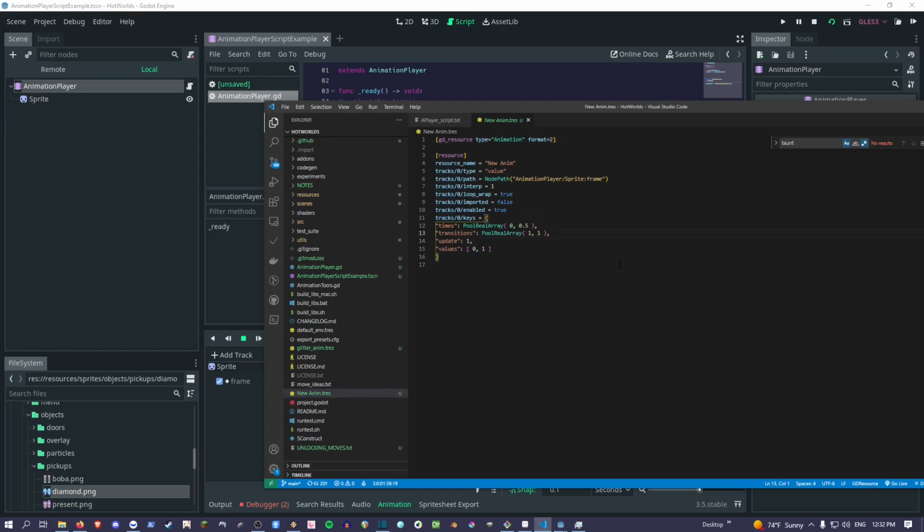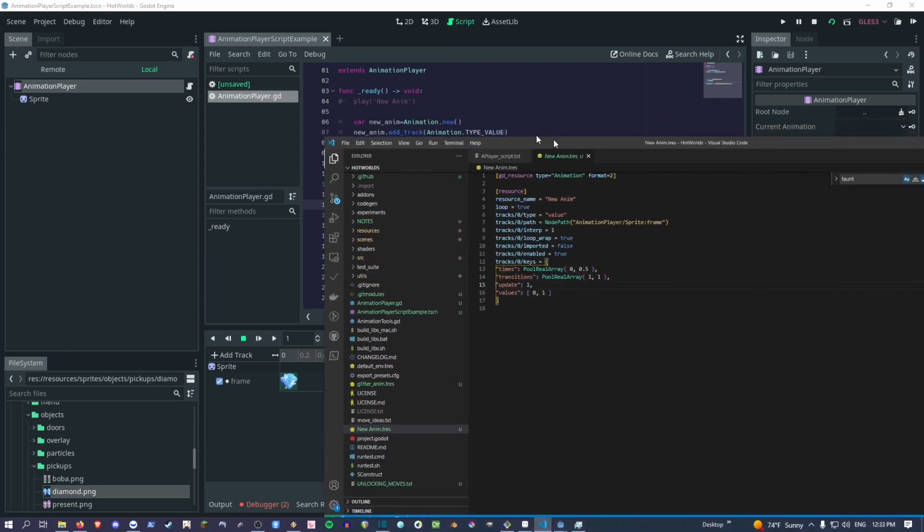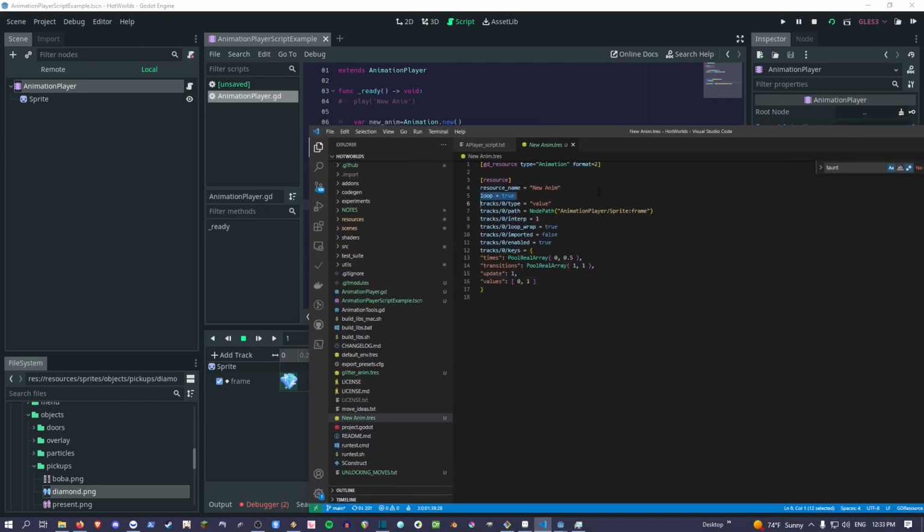And where's loop? Did I tell it to loop? Oh, I stopped it looping. Okay, there we go. Save. And there it is. It set the loop variable. Okay. So now we can see exactly what we need to tell it to do in the script.